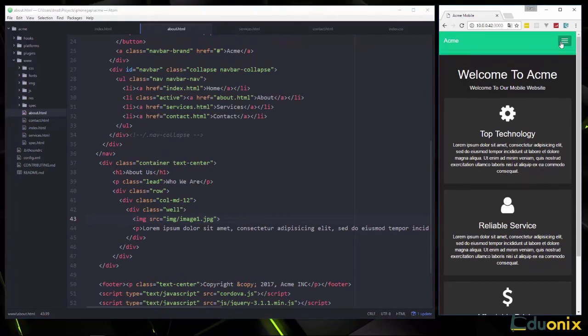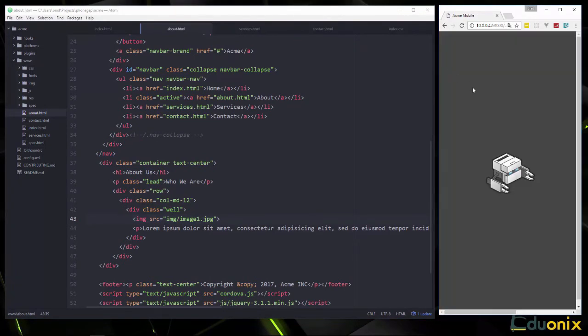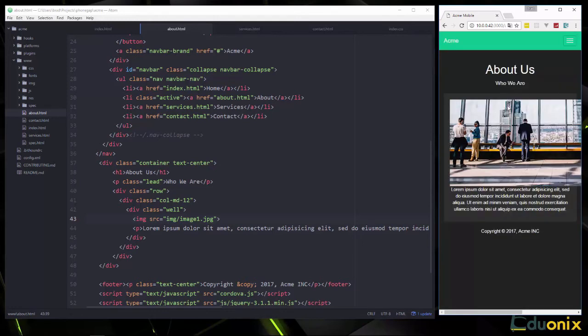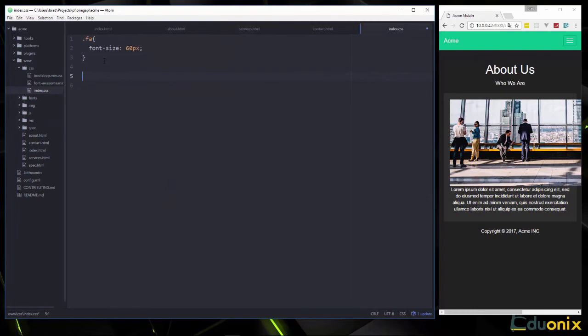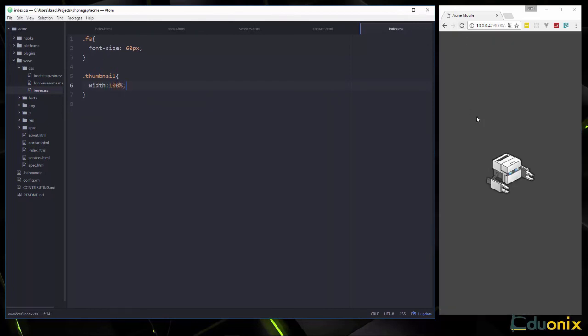And then if we go to about, it should look like this. Now notice the image is kind of breaking out of the div there. What we're going to do is give that image a class of thumbnail. And then we're also going to go to our index CSS file and say .thumbnail, set that width to 100%. Okay, so now if we reload, it should fit in there.